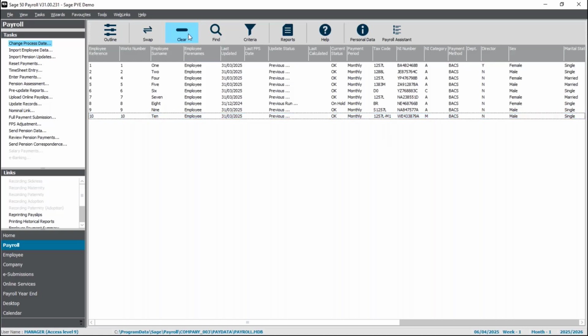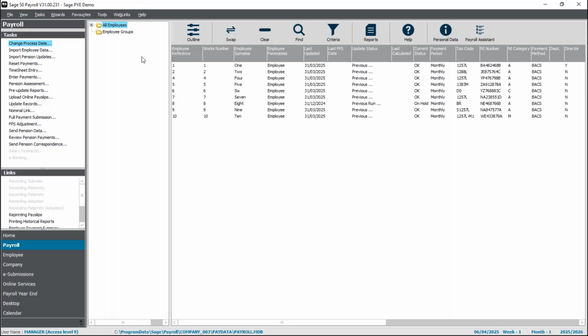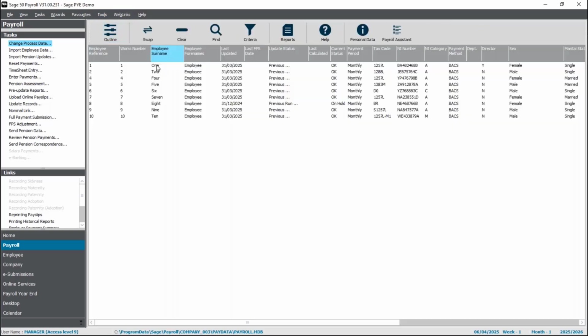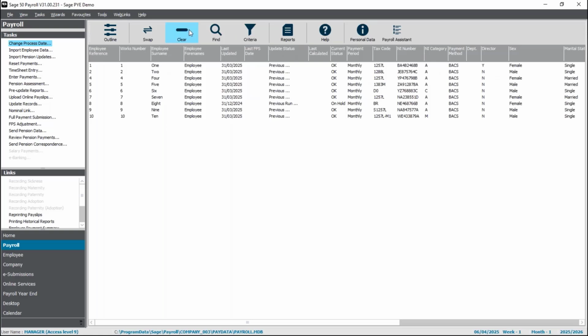So first of all, make sure all of your employees are in view. So have a quick check of your criteria to make sure you're not excluding anyone on hold, on holiday, or current year leavers. And then in the outline window, just here, you should ensure that you've selected the All Employees folder. So you can get that by clicking Outline, and I now know that all employees are in view. To do the global change, I'm going to click onto Clear and then Swap. And you can see that has highlighted everyone.